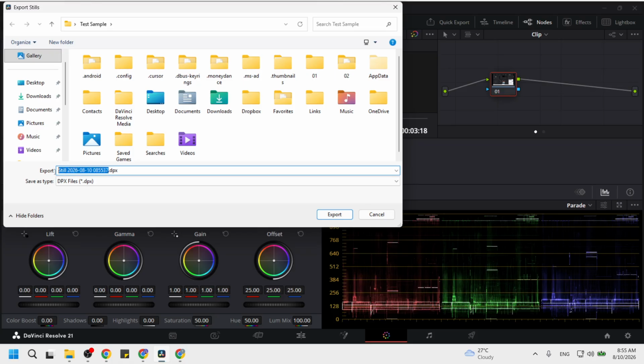After naming it, choose where to save it on your computer. Use the folder list on the left or at the top of the window to pick a location. Many people create a dedicated thumbnails folder so all their exported images stay organized and are easy to back up.